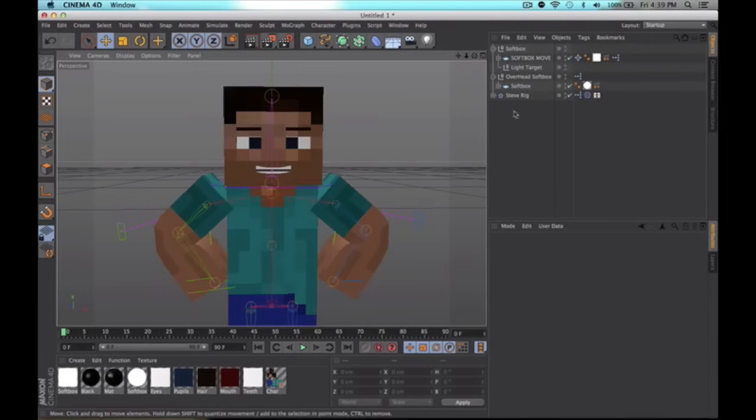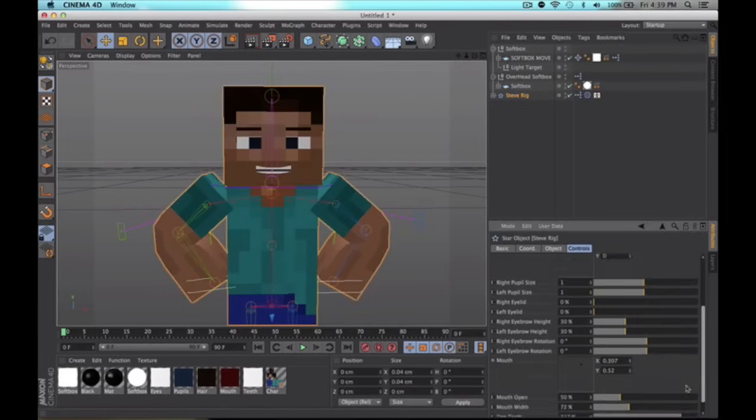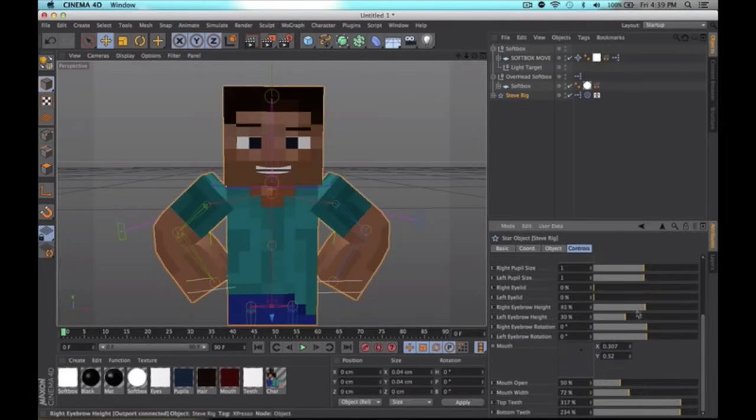So here we go. Oh, I forgot to do his eyebrows. So here we can do eyebrow rotation. Just gonna make it like this.